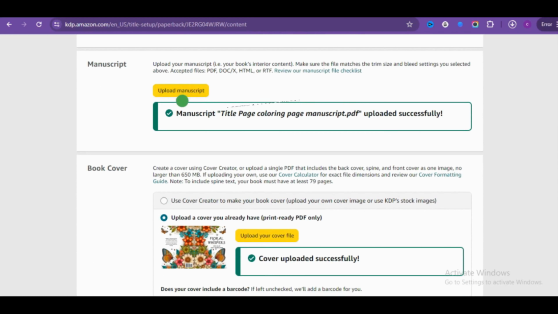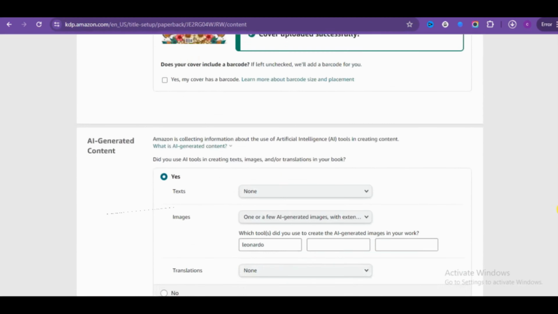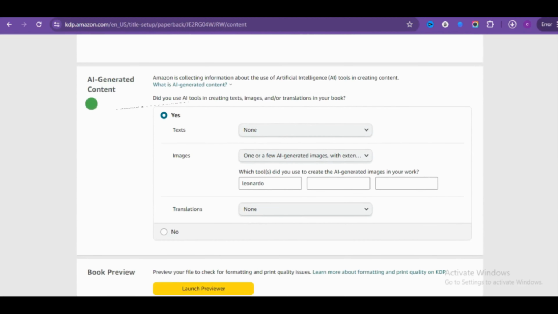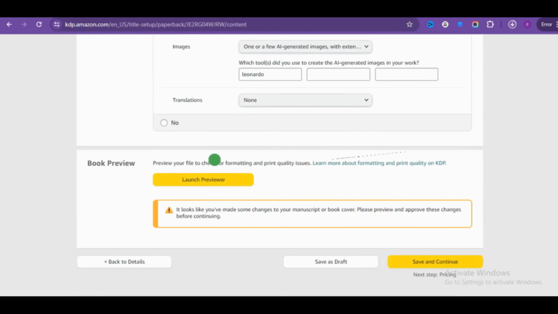The next thing you want to do is to upload your book cover. Like I said, I already made a video on how to make book covers, so go and see it. Next is the AI generated content. Of course, we used AI to make our coloring book, so you can always select it if you don't mind. Now click on launch preview.